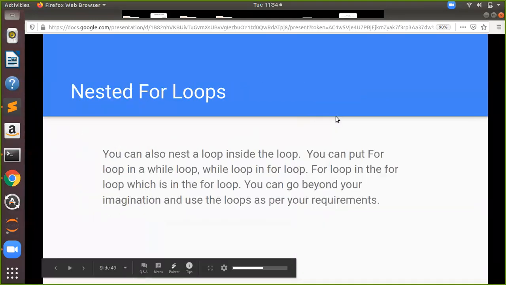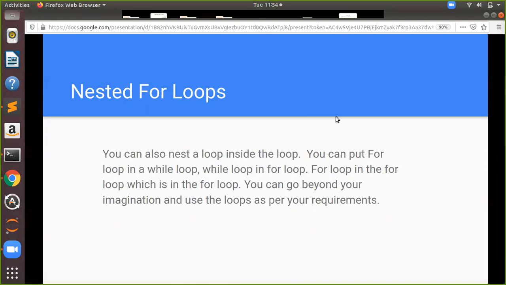Now we'll talk about nested for loop. Okay. Now what is nested for loop? It depends upon what you are coding, how you are coding, and what you want to code. There may be times when you have to use a loop inside a loop, a while loop inside a for loop, or a for loop inside a for loop which is already in a for loop. It depends upon the condition, your requirement, and your usability. So that is what a nested for loop is.